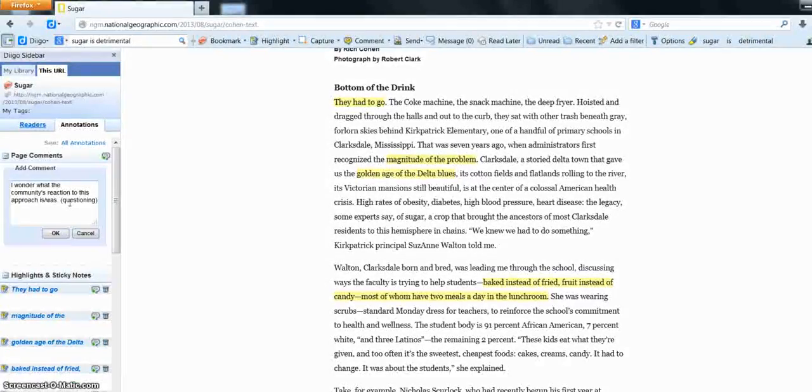I could take it one step further and talk about the pushback Bloomberg got in New York when he proposed not allowing the supersized soda drinks. And if I did that, that would then be a text-to-world connection. I'm connecting what I'm reading with something that happened out in the world.